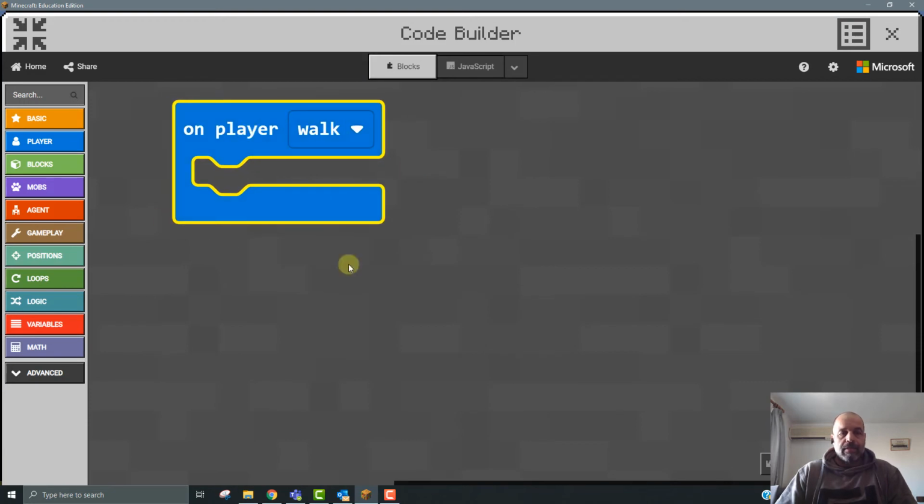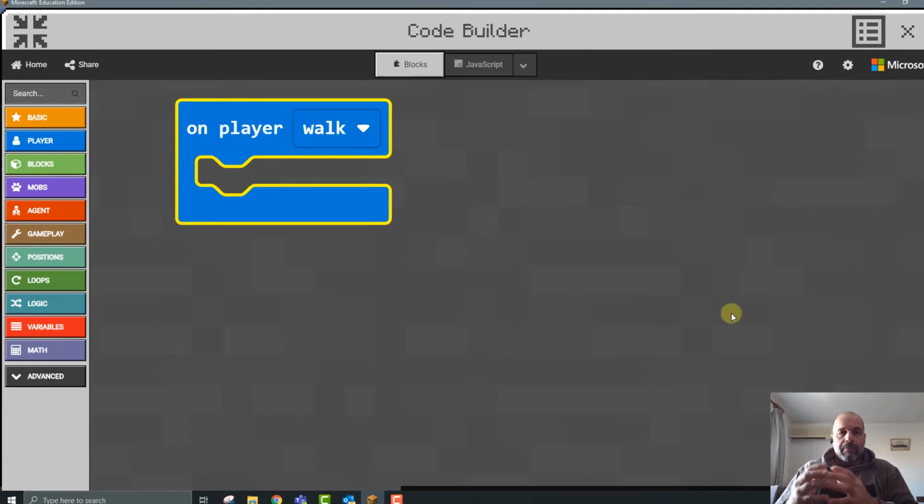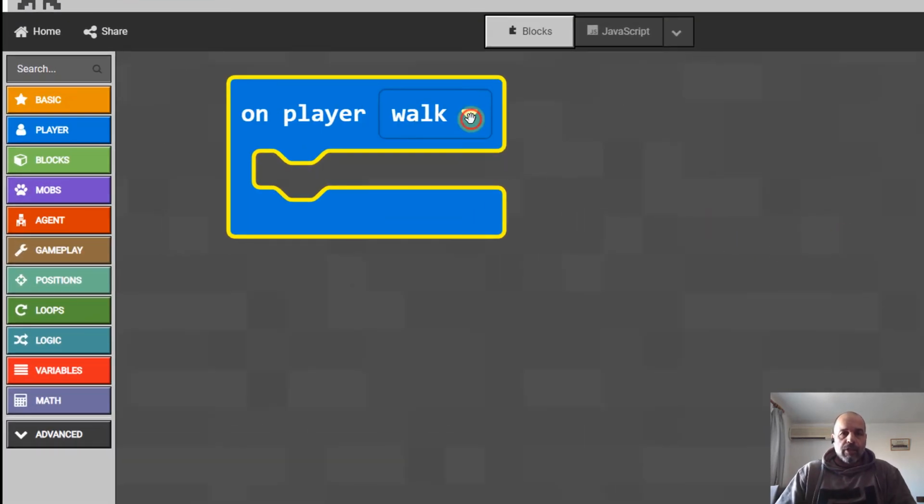Okay, so that adds the function. So when the player is going to be walking, and you can change this function here, so when the player falls, when he flies, and so on and so forth. But this one, we're going to choose the default one when the player is walking. So what we want to do is when the player is walking, we want the player automatically to be placing a block beneath his feet.